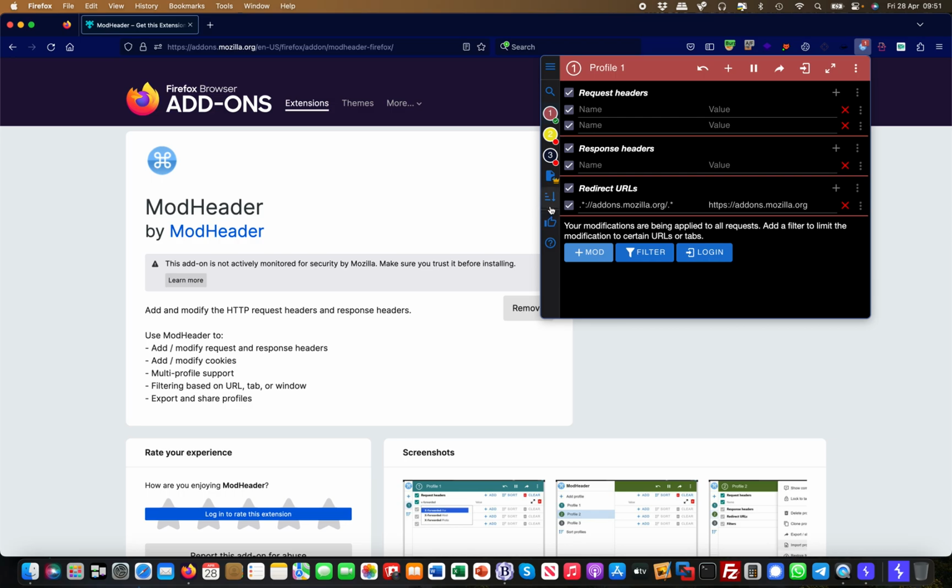I believe there's a paid version for this as well. To be honest, I have never used that, but I find it useful, and it's basically just modifying header information and responses on the fly as you browse the website.